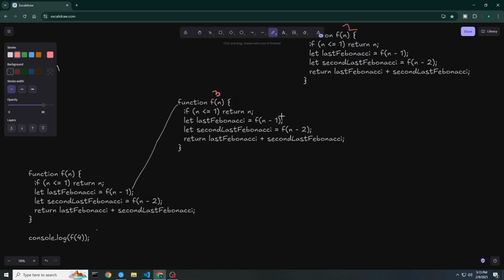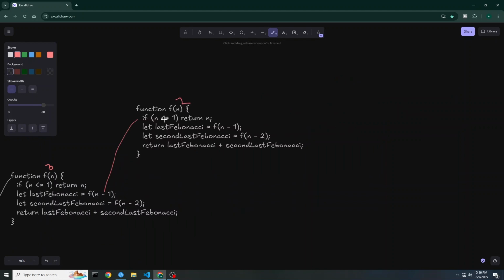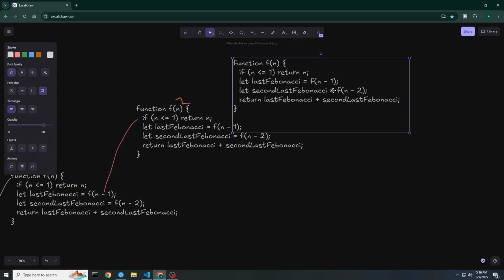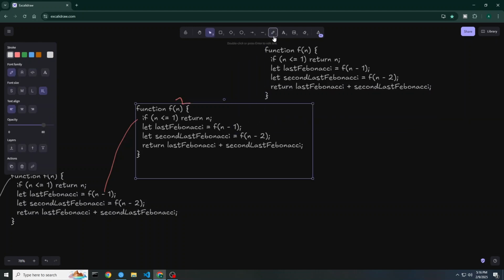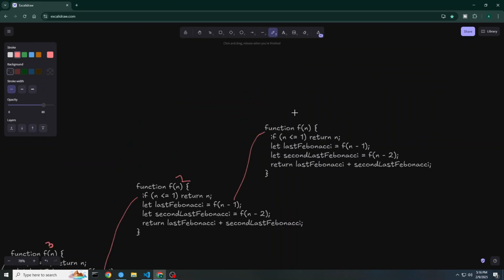When this will return us something, then this one will execute. These are not less than or equal to 1. So this will not execute. Again, this will call itself. Again, this one will call itself like this. And here we're getting 2 minus 1 equal to, let's say, 1.